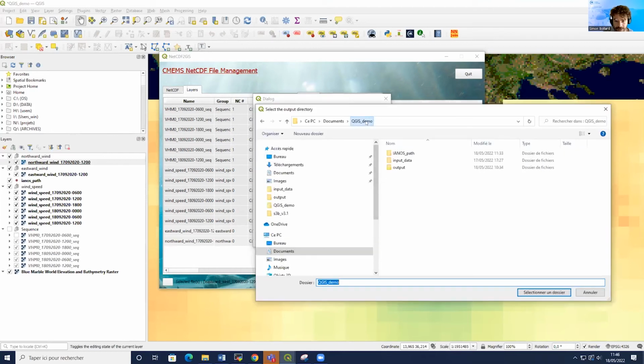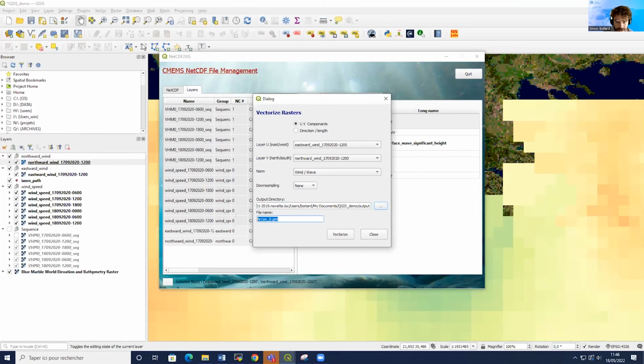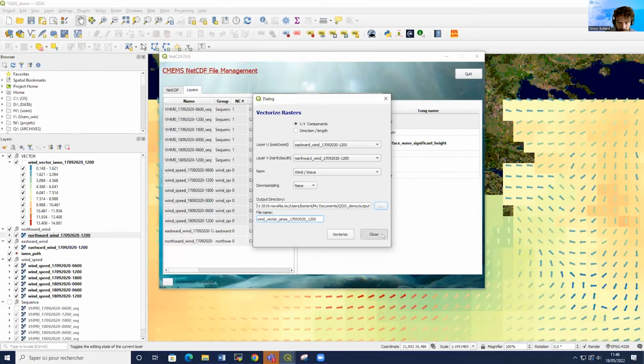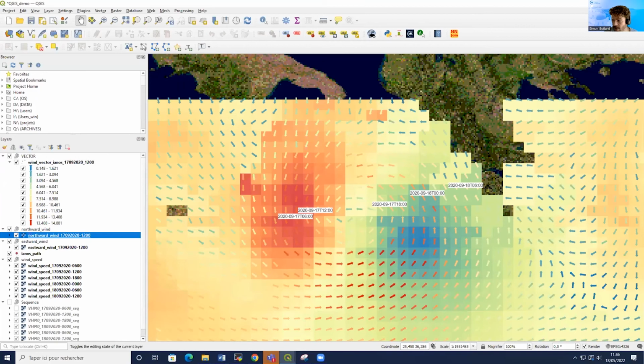Set the output directory. Here I'm going to set it here and call it wind vector IANOS 17 September 2020 at 12 p.m. Then you can hit vectorize and close. One last step. So now you can see that the vectors are conveniently displaying.